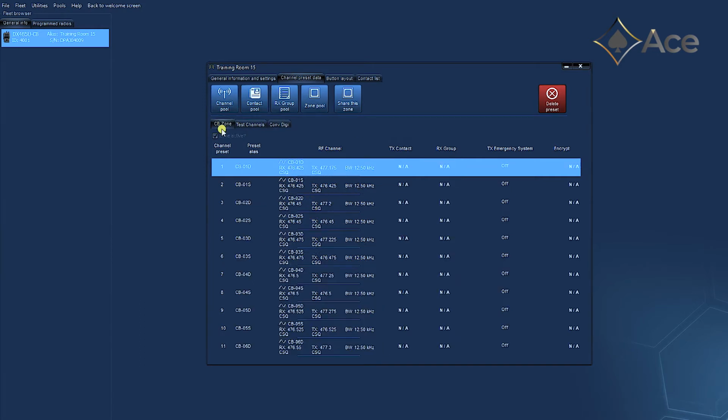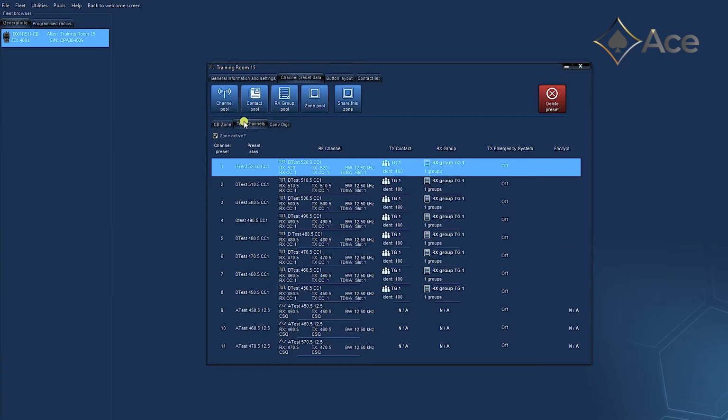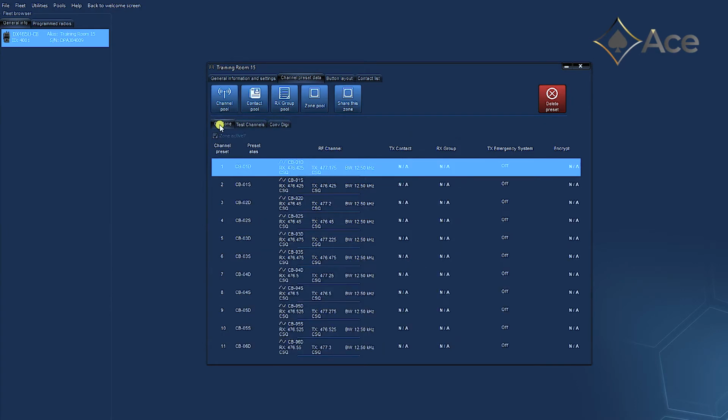Okay, now folks, this is being marketed as a CB radio, so you cannot delete or take the CB zone out. It is there permanently. This is a CB radio. All the CB channels that are in here, you cannot remove or take out.